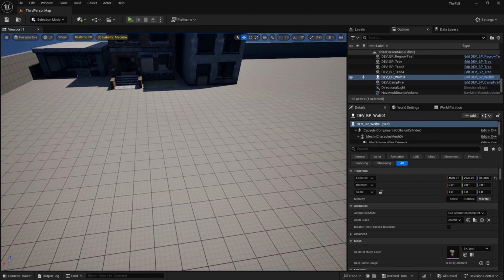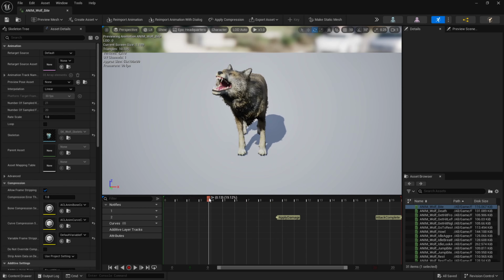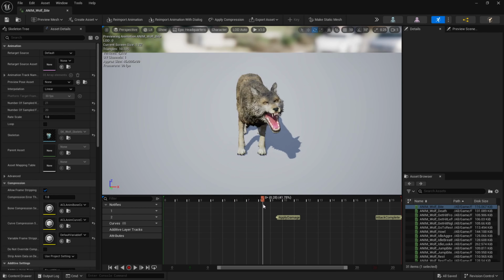Now I'm just going to open up the animation quickly. Where is it? Forest animal pack, wolf, mesh. No, animations. Sorry, byte. So we've set up the apply damage notification. And that is when we feel the attack should be applying damage. And I personally feel maybe there. Honestly, this is something you can fine tune.